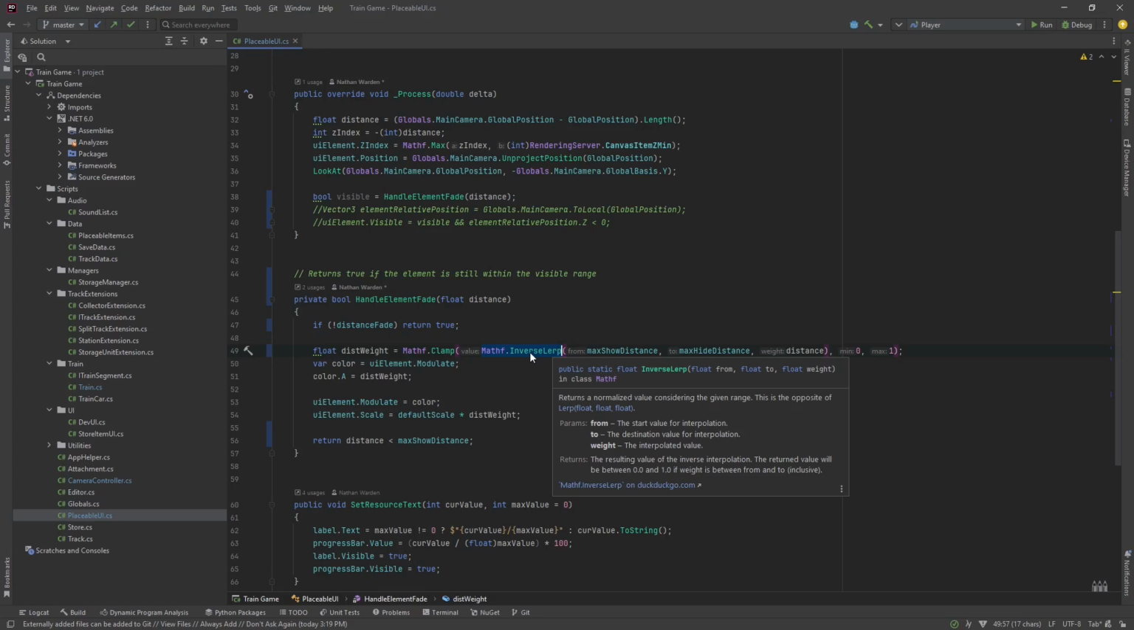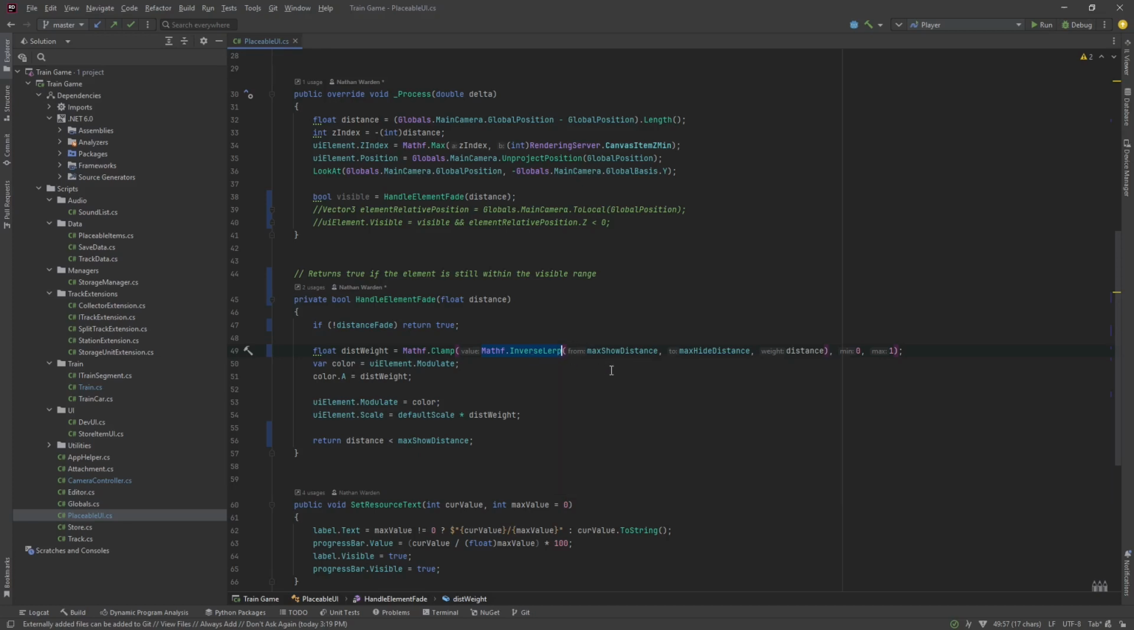What inverse lerp does is it basically does the opposite with this weight value and the return value of what lerp does. Obviously what lerp does is if you have the values of 5 and 10 and you put 0.5, it will return 7.5. But with inverse lerp, if you have 5 here and 10 here and you put 7.5 here, it will return 0.5, right? Because it's halfway between 5 and 10.